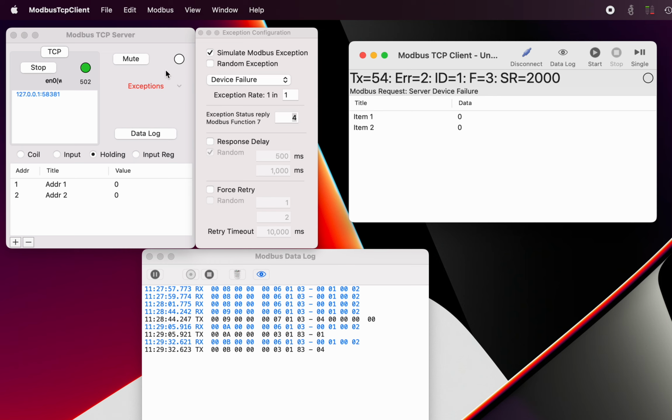So therefore we can check that. We've also got the ability to do a random exception. That means we're no longer going to have the exception that we have set. It's going to be one out of the exceptions available. At the moment here it's picked exception 1, which is illegal function. We do another one, it says illegal data value. So we can have a random exception as well.